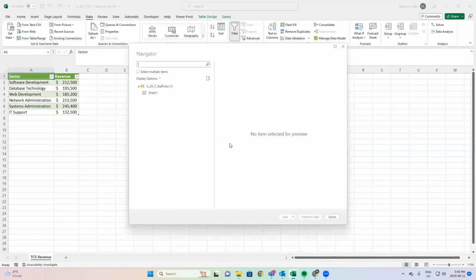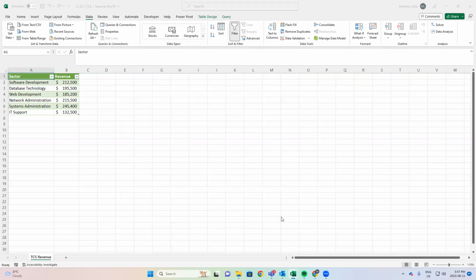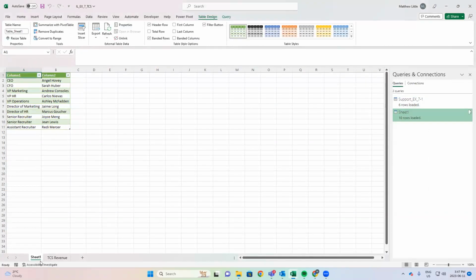And then because it's an Excel file, it could actually import multiple worksheets if you had multiple. In this case, we're just going to select sheet 1. If you had other sheets, you could select them as well. And it gives us an example of what sheet 1 looks like. And assuming this is good, we're just going to hit the load button. You'll see that it adds a new sheet and imports the information.